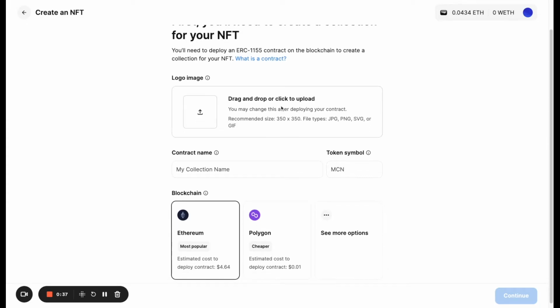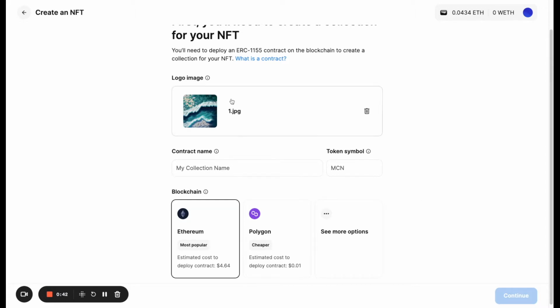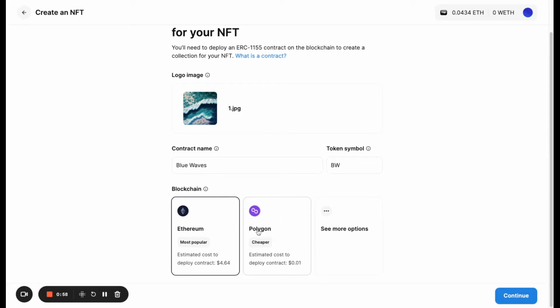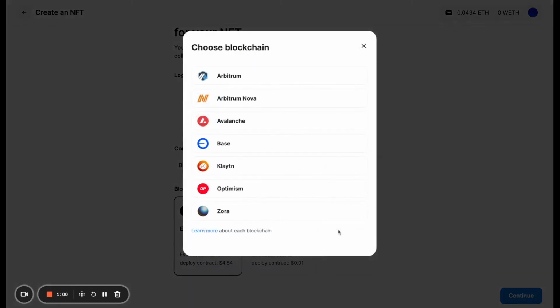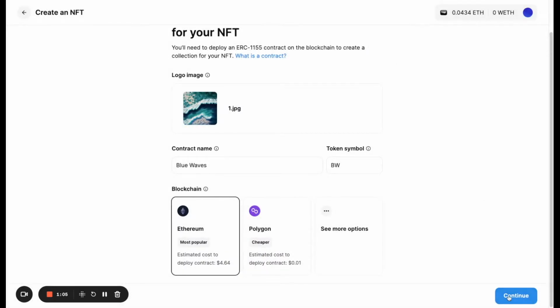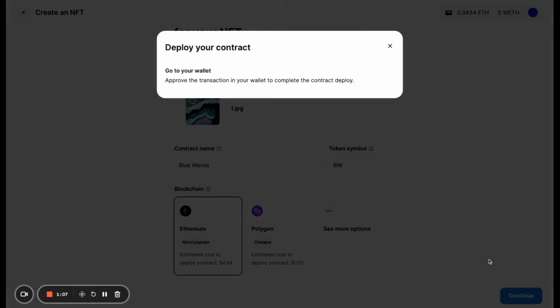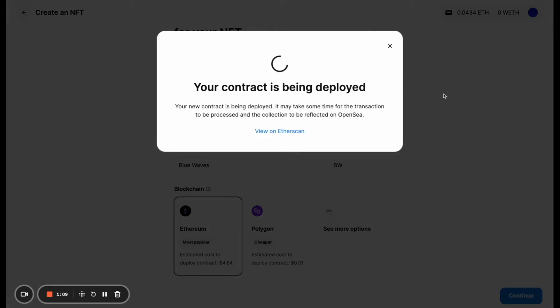So you can do a similar thing here where you can choose a logo image. The token symbol will auto-populate for you, but you can choose to change that if you want to. And you can see the blockchains that you are able to choose from to deploy your contract. Hit continue. And then you sign in your wallet.